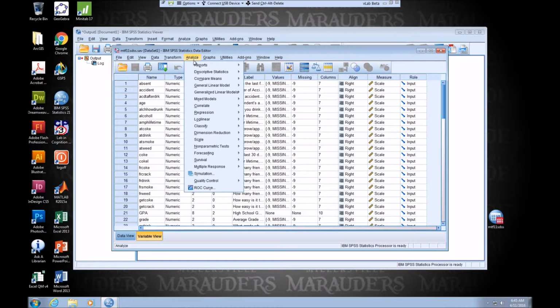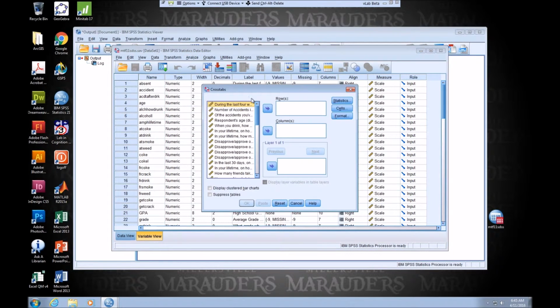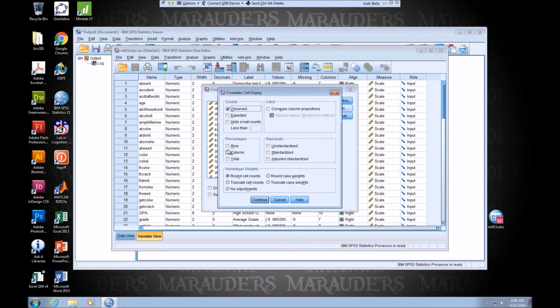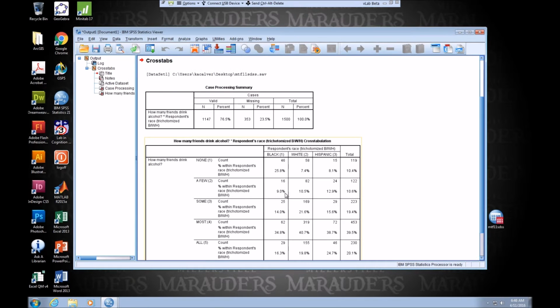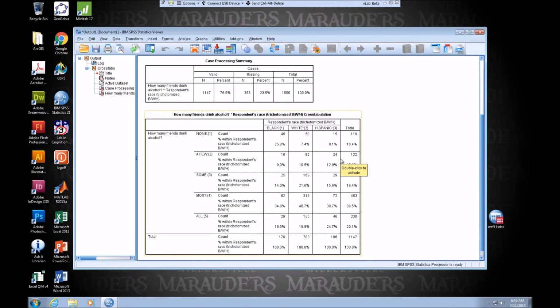So we need to go to Analyze, Descriptive Statistics, Crosstabs, and we're going to look at our two variables. Our independent variable is race, so we'll throw that into our columns, and our dependent variables are the ones about friends. So friends drink, we'll start off with that, put that in rows. Hit cells, make sure we have the column percentages clicked, click continue, hit OK, and SPSS will produce the output for us. So you need to analyze this question based on this output we've just produced.